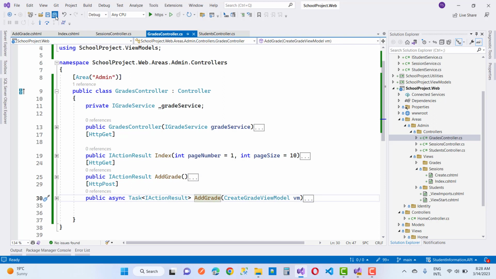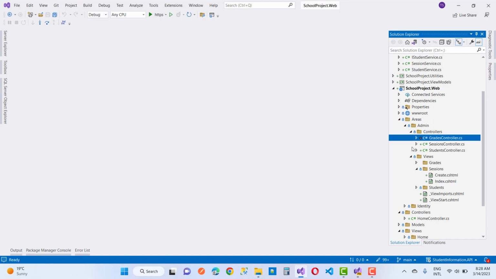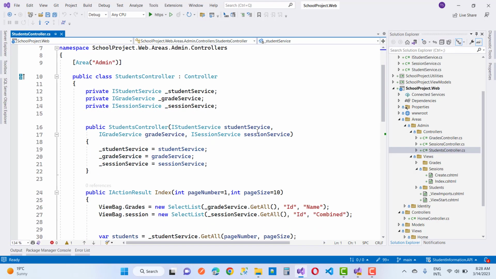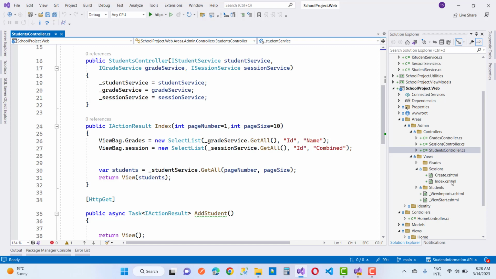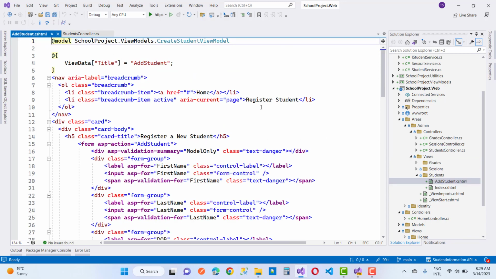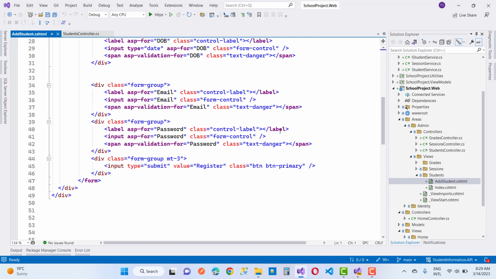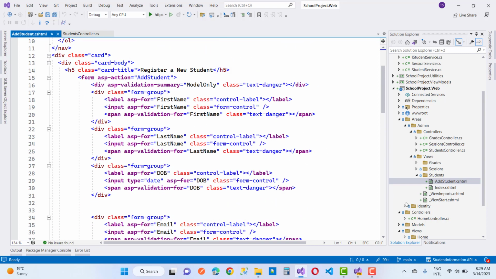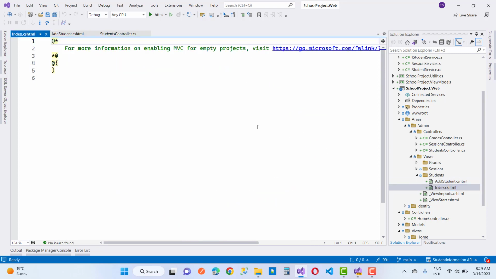Okay, so everything is nice, and I'm going to close all the tabs and go to the StudentsController again. So here we have the StudentsController, and you know that the session and the grades views are created, but in the StudentsController, here we have AddStudent like that. Okay, and the index view is there. Now the index view is not there, so I'm going to create the index view.